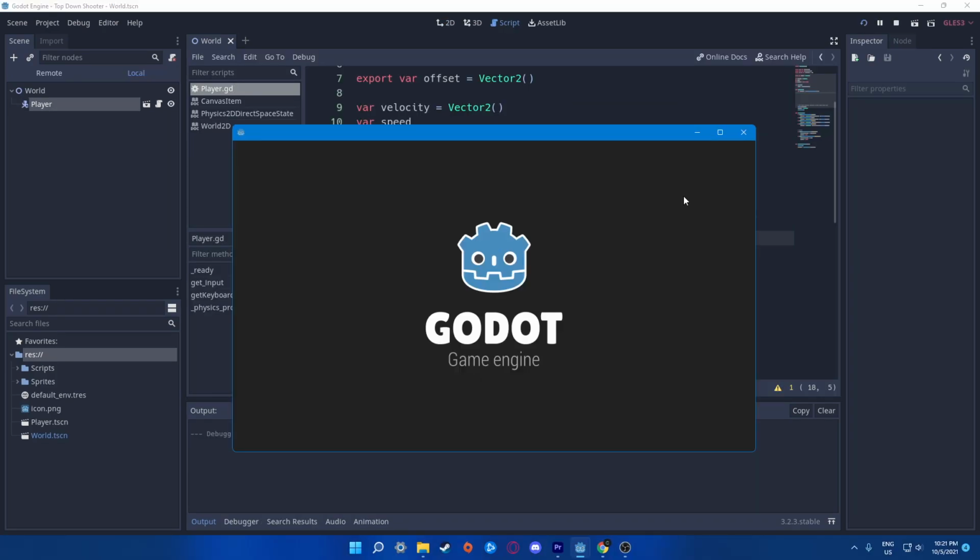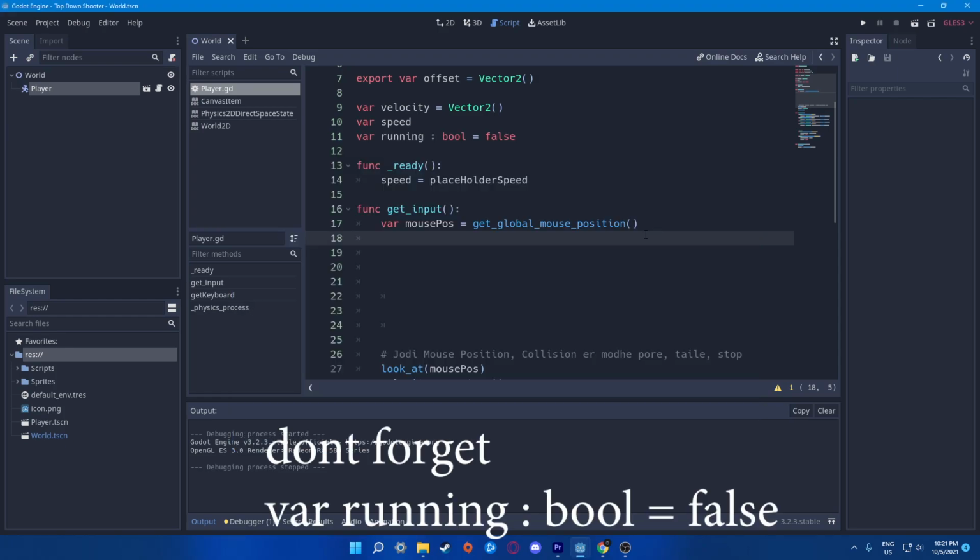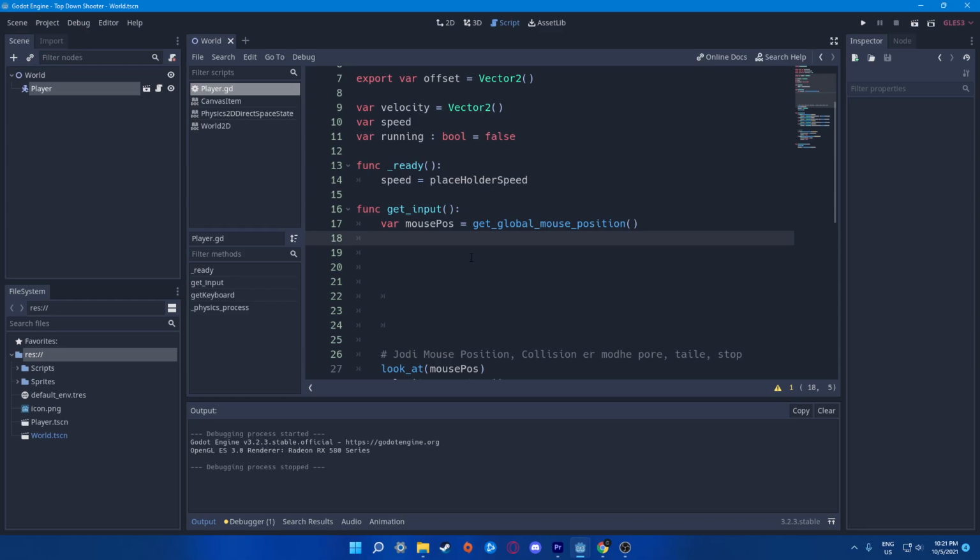All right, I'm going to show you how to fix this annoying bug. As you can see, it is going insane. So I'm going to show you how to fix this bug. To fix this bug, first create a running variable, set it to a bool type and make it false. First create a space variable that says get_world_2d().direct_space_state.